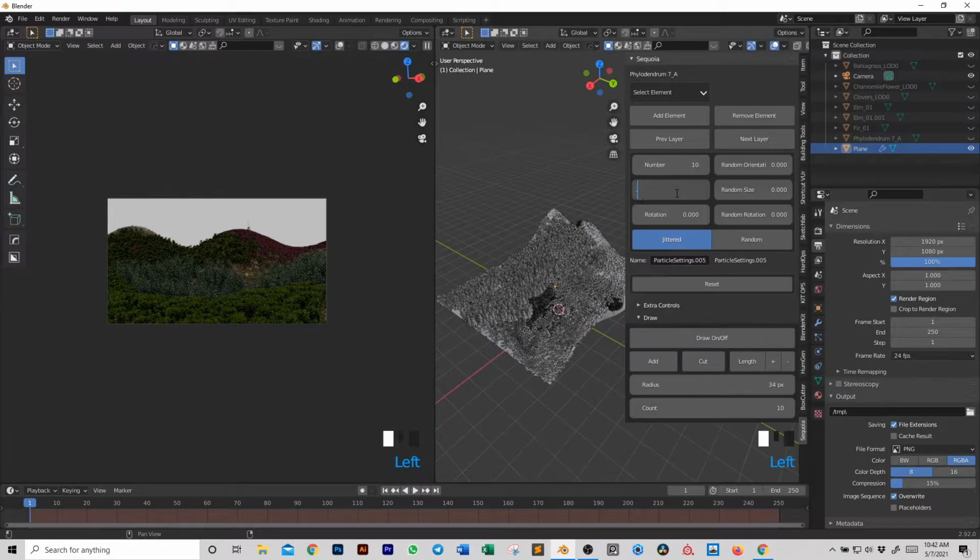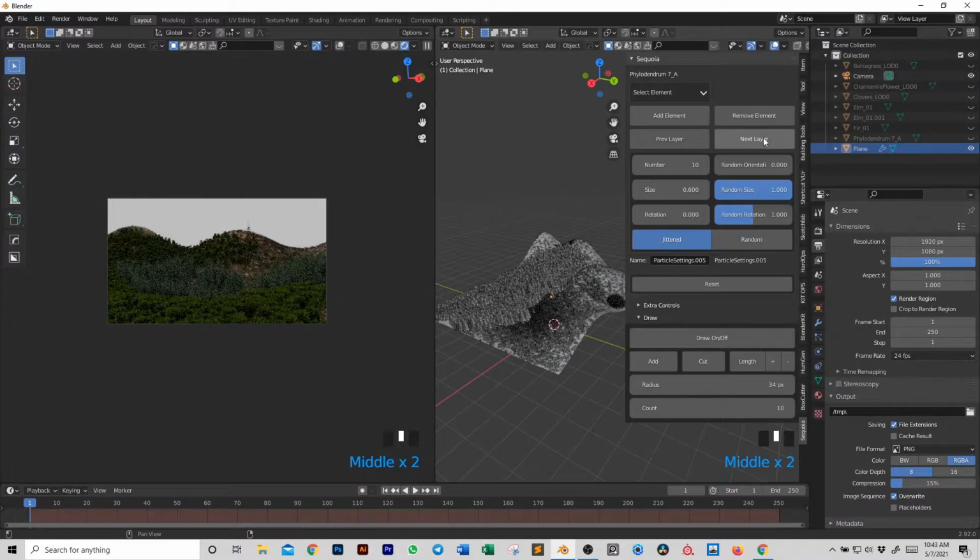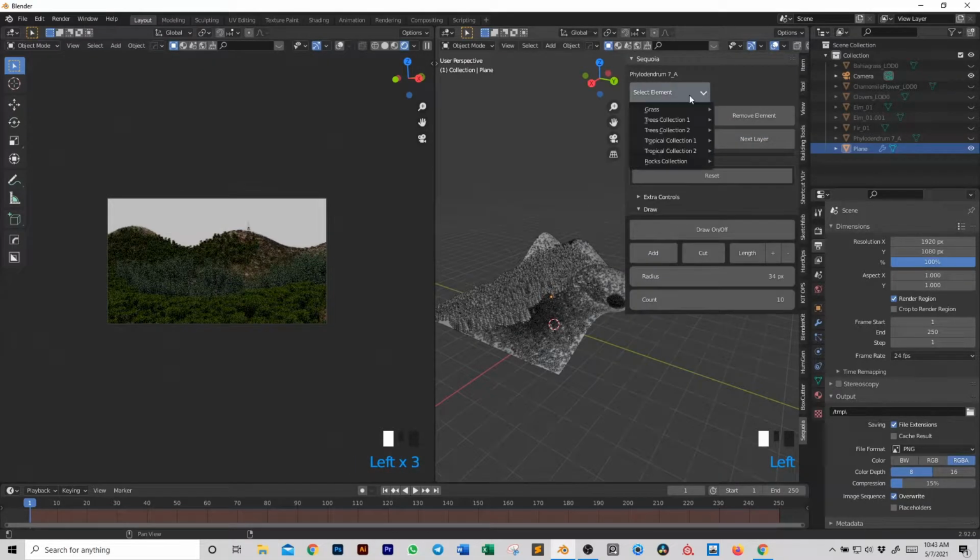If you want to make it smaller, you can do like 0.6 and they become smaller, and then random size and then random rotate, so that we can have some differentiation. And now it looks like a populated hill with trees and some other colors. And you can go ahead and add whatever you want.